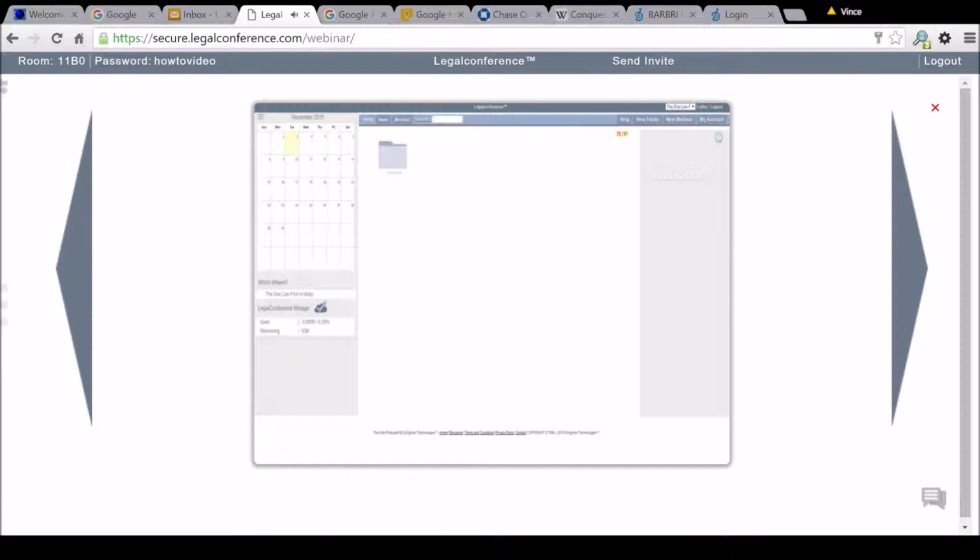Now, once you're in your account, most of you, if you've seen some of the other webinars, are familiar with how to create an account with Legal Conference. It's fairly easy and straightforward. You come into a file management system that you're seeing right now. Here in the file management system, you can see a folder that was already created previously. What we're going to do is go through the steps on adding a webinar folder. So the first thing we're going to do is go up into the upper right-hand corner where it says New Webinar.